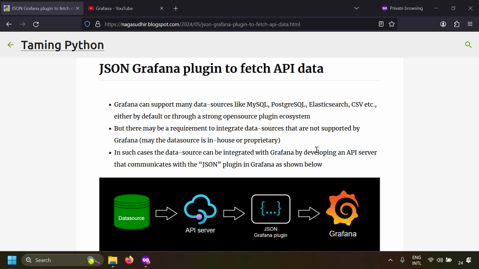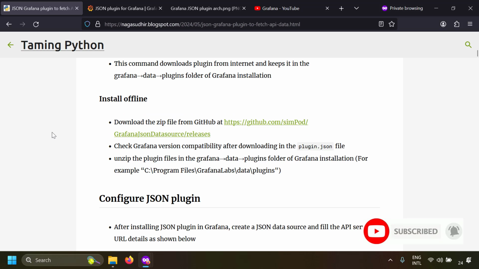Hi friends, in this video we're going to talk about how to use the JSON Grafana plugin to fetch data from APIs.